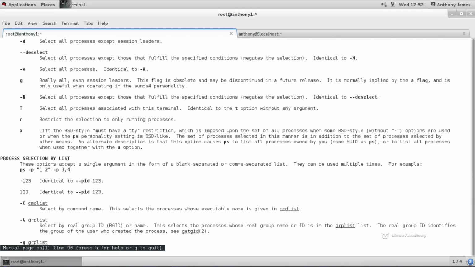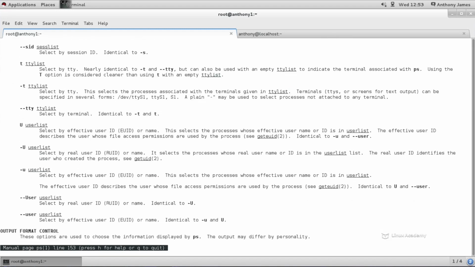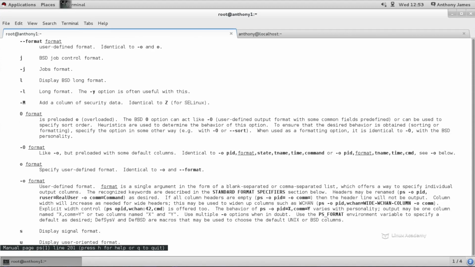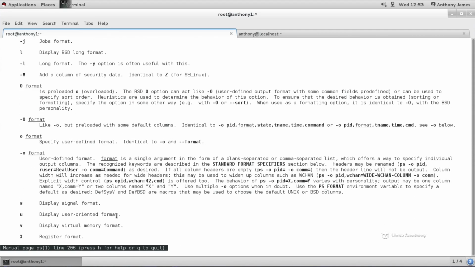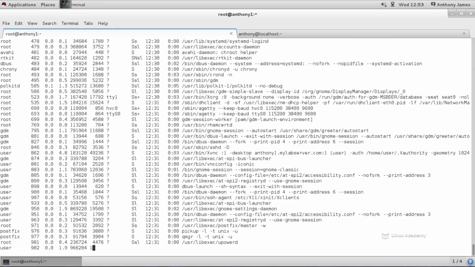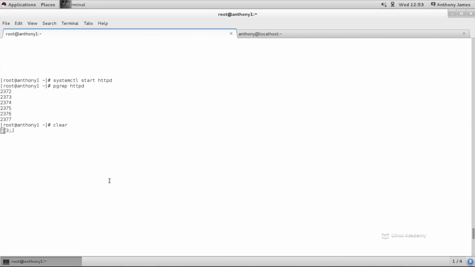And then we're also going to use the u option. So let's go take a look at what the u option is. The u option will display user-oriented format. So if I did a ps aux, it's basically going to give us a dump of all processes running on our system.